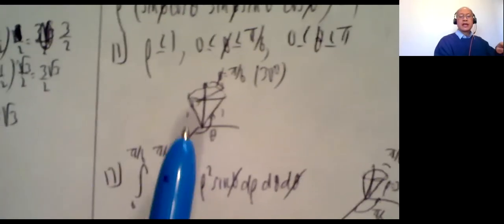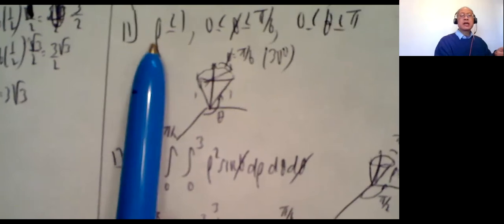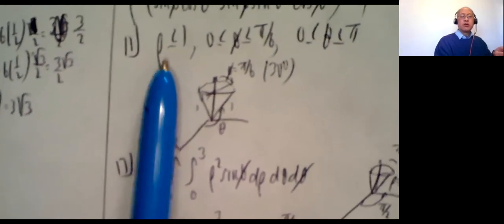Okay. It's easier for me to draw the entire cone. So you're as much as 1 unit away from the origin, so between 0 and 1. It's not going out to infinity.